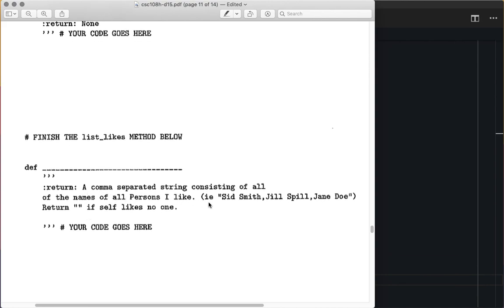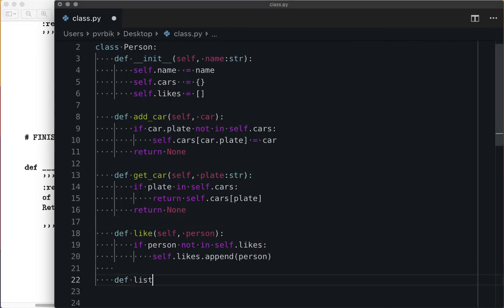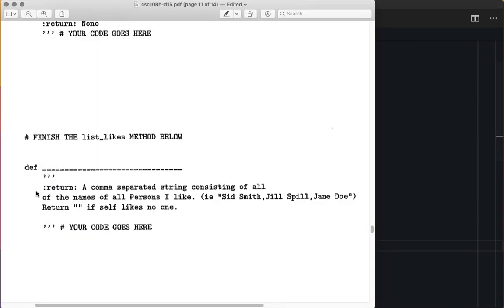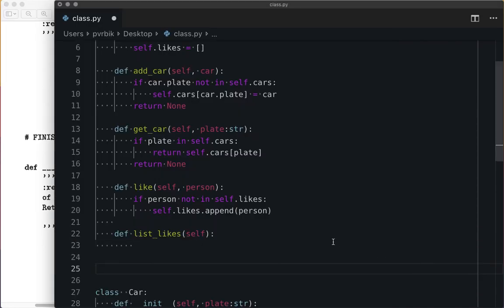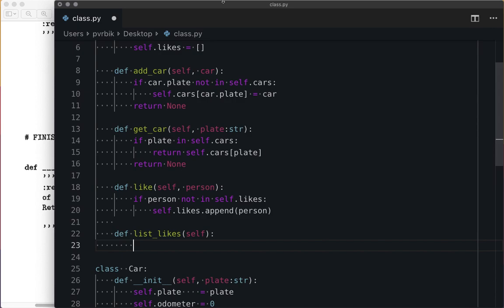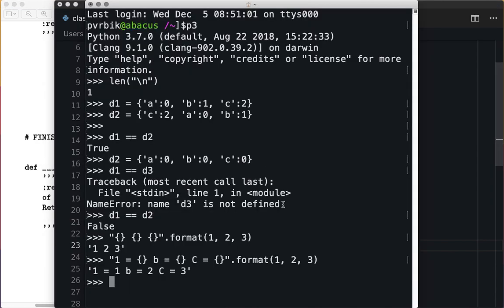Finish the list likes. Return a comma separated string consisting of all of the names. Okay. List likes, self. Now I have to return a string comma separated. Okay. Do you guys know how to use join? Yeah. Okay. Last thing I'll do today. All right, so there's this thing called join, and I think you can join names.